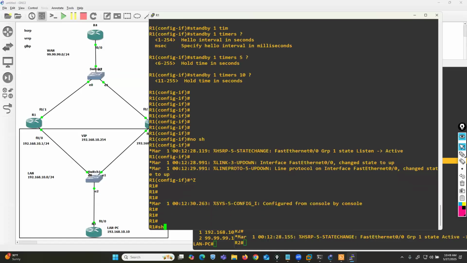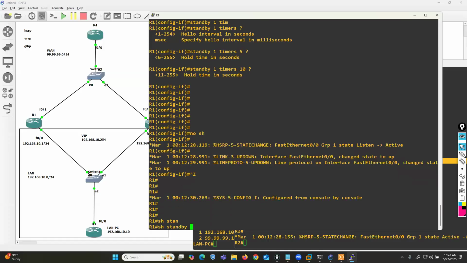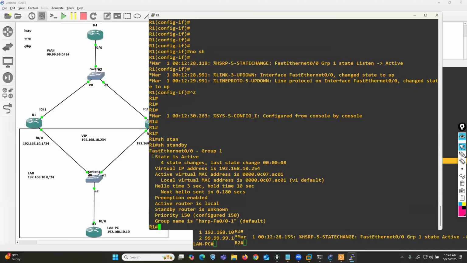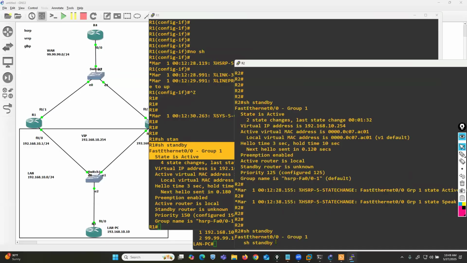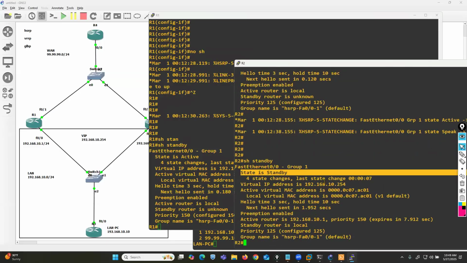So let's verify with the show standby command. Now again you can see R1 is active. And if you verify on R2, this time R2 is again standby.